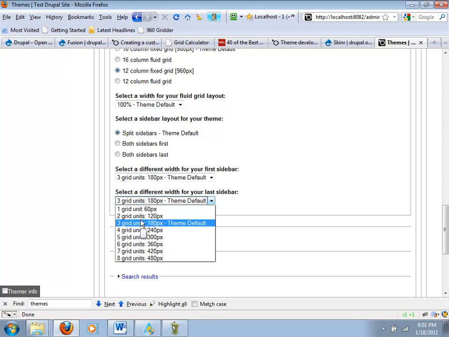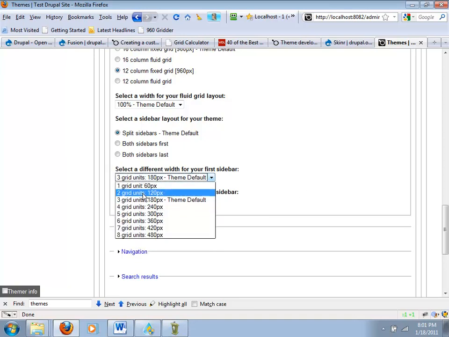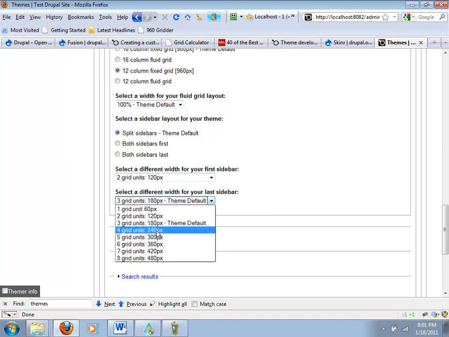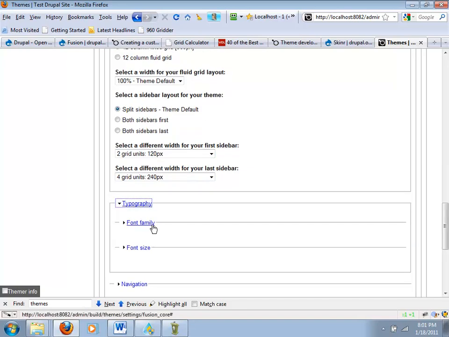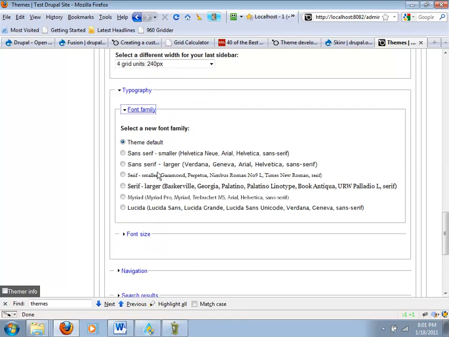So I never have to do any math, and even if I set up a custom grid, it won't be strange, like 186 or 194. It'll do that for me, which is pretty sweet. We're going to go with 2 units on the left and 4 units on the right. Typography: change the font family, font size.